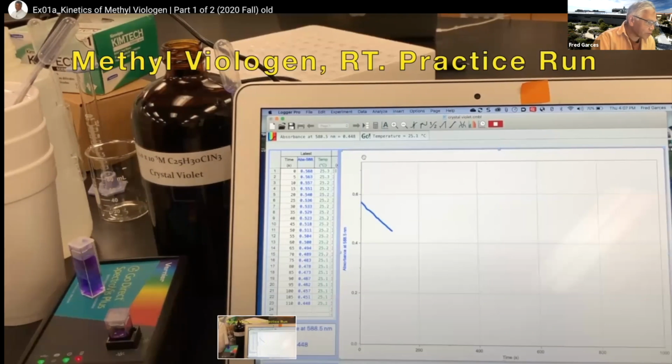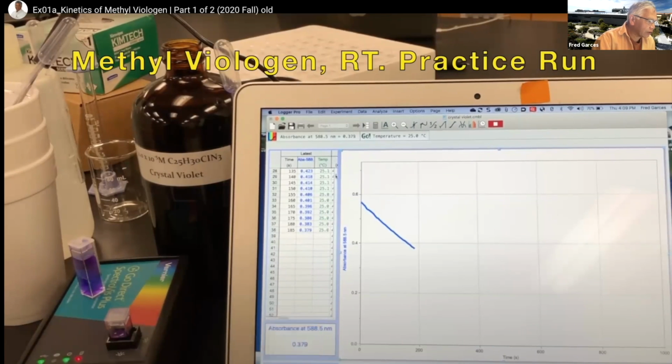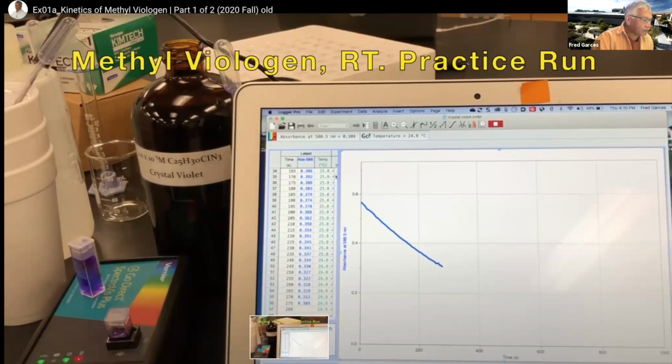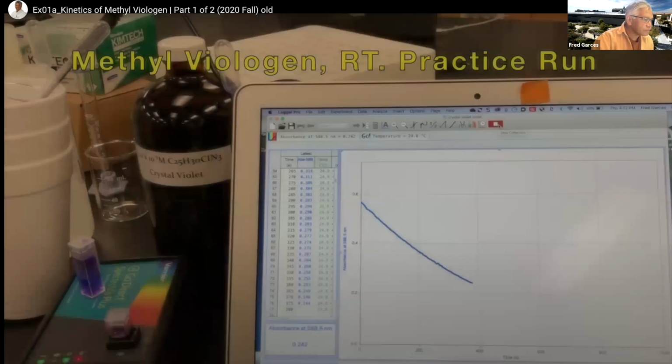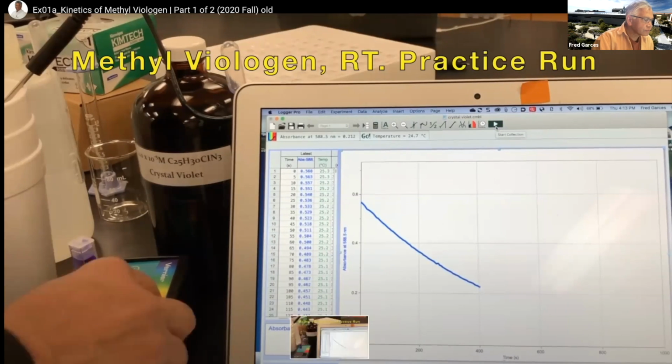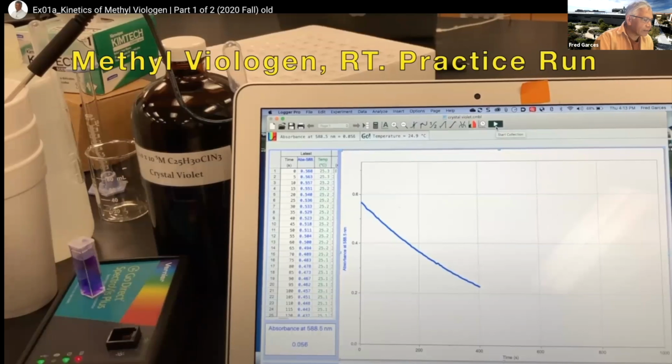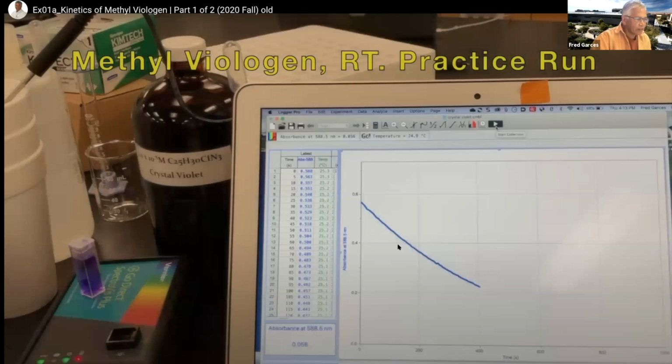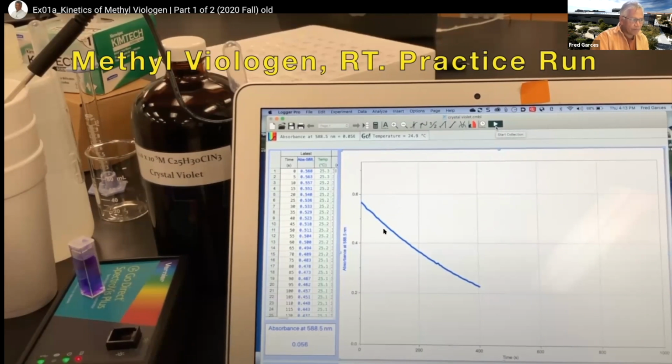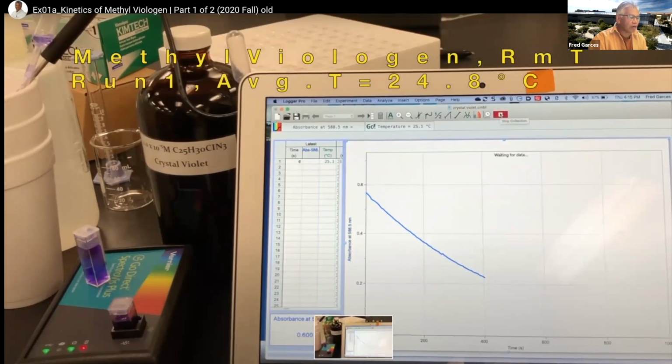Okay, let's just scrub through this because this is just a practice run. The reason I made this a practice run is because, let's fast forward. Okay, then I stop at 400 minutes. This is sufficient data to give me an idea of concentration versus time. Then I do the first trial.